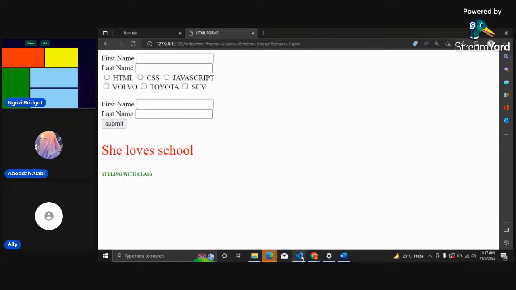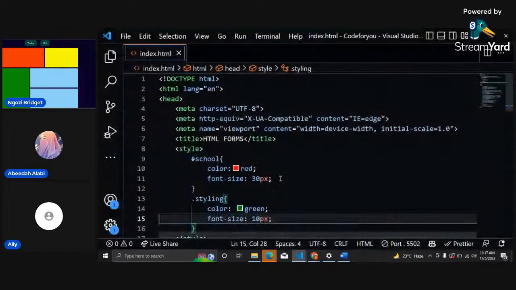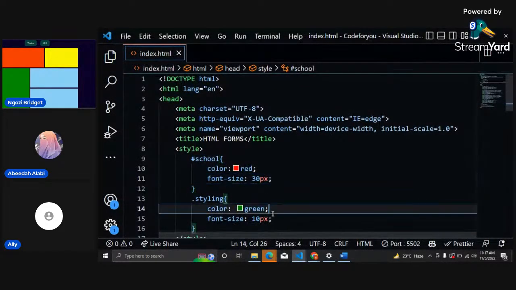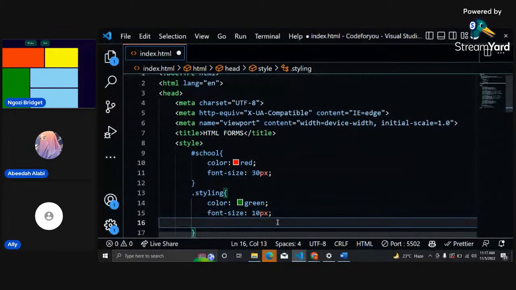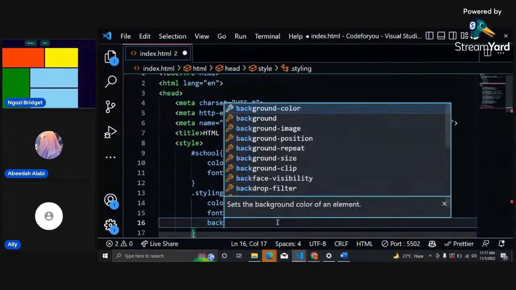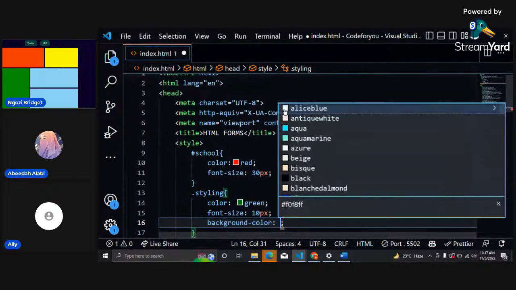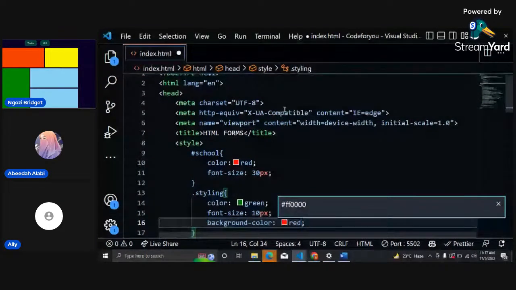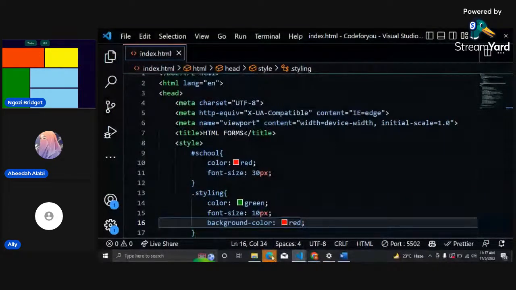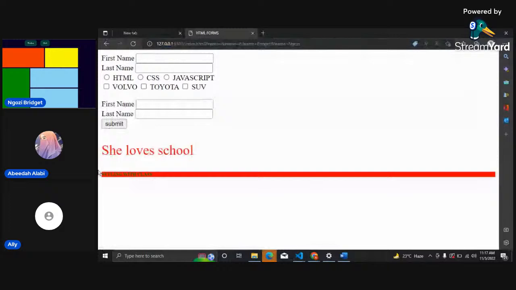Okay, let me see. I want to change the background color now for this. I want to change my background color to, let's say, red. Oh no, let's keep using red and green. To red. Now see what it looks like. This is the background of that particular element that you're styling. So I've changed the background to red, while the color of the text itself is still green, and I reduced the font size and all.